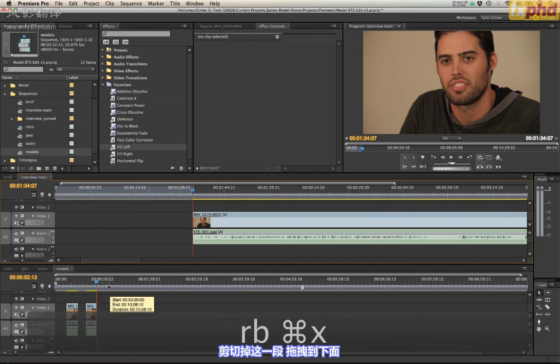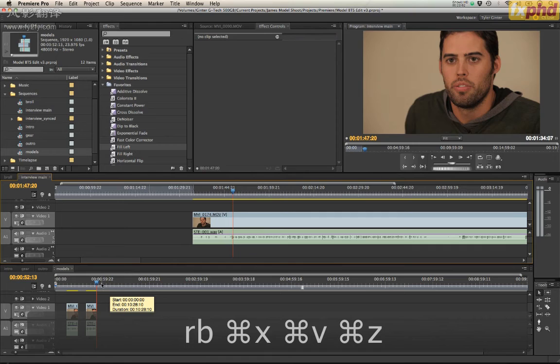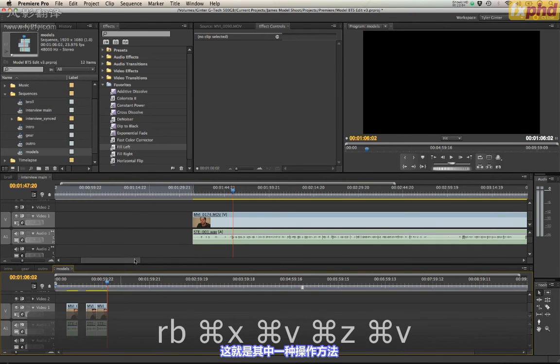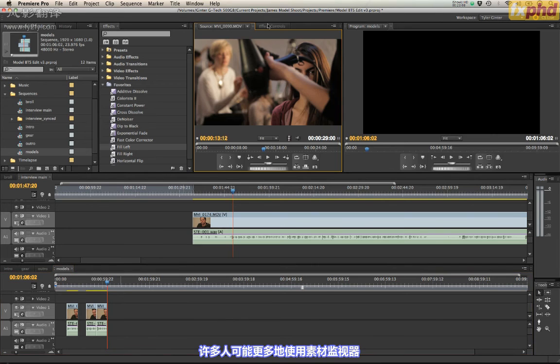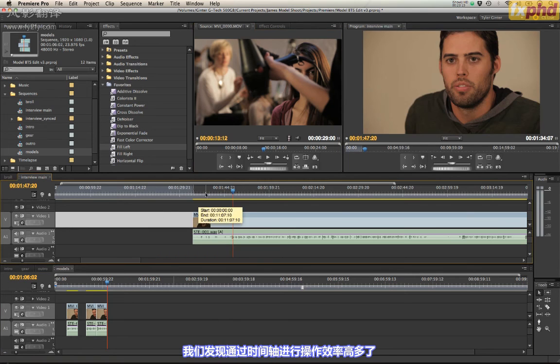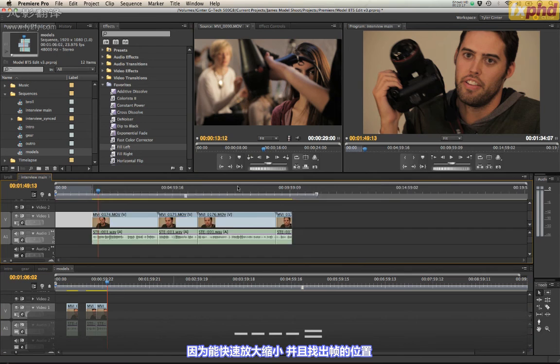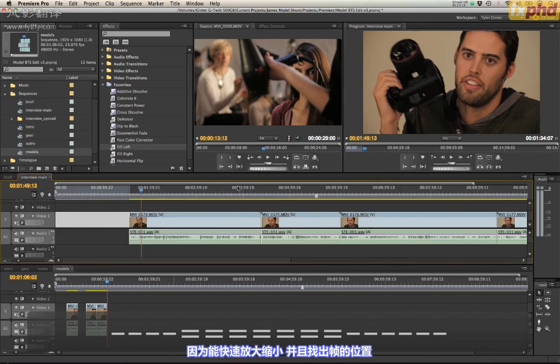I'm going to cut this section out and move it down here. Oops. And so this is one way of working. A lot of people might work in their source monitor a little bit more and set in and outs and cut them down. I find working in the timeline is a lot more productive just because I can zoom in and out a lot quicker, get down in there, and figure out where everything's at.